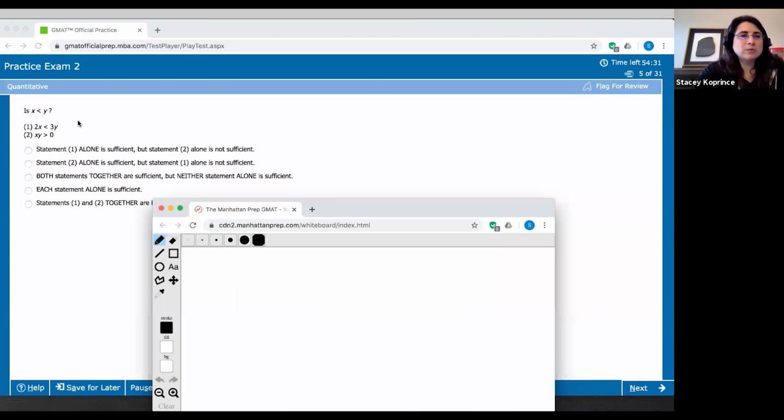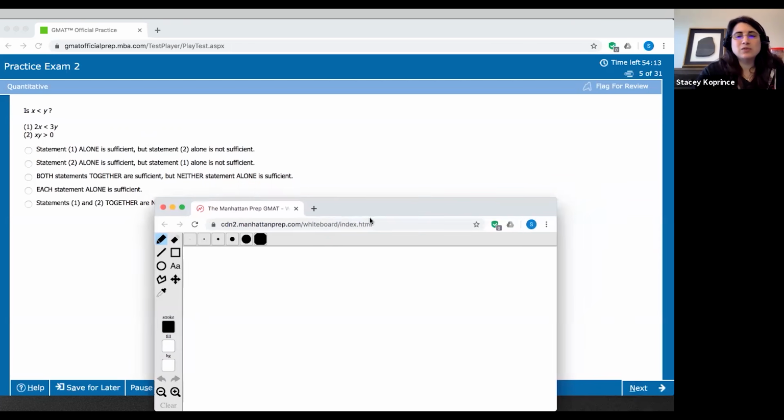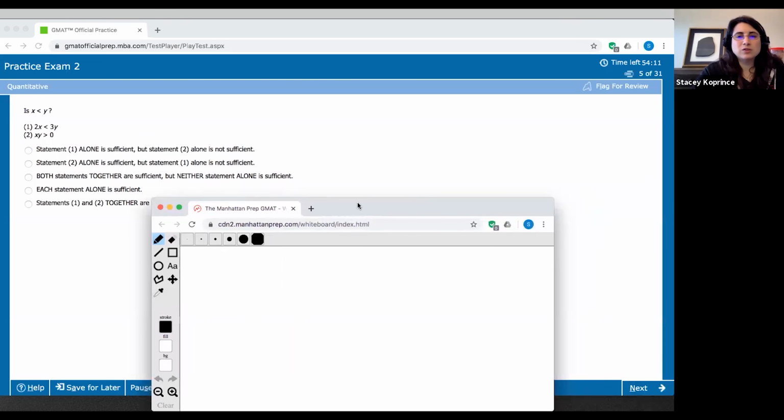The only problems for which I had to move the whiteboard, I never had to move it for a quant or sentence correction or CR question. I did have to move it when I had reading comp, of course, because the passage was right over here. So I just slid it off to the side. Ditto for a couple of the IR question types, but for the most part, my whiteboard was just bottom center the entire time. So that's how to use the whiteboard, how to study with the whiteboard to get ready, and even how to set this thing up in a practice test.